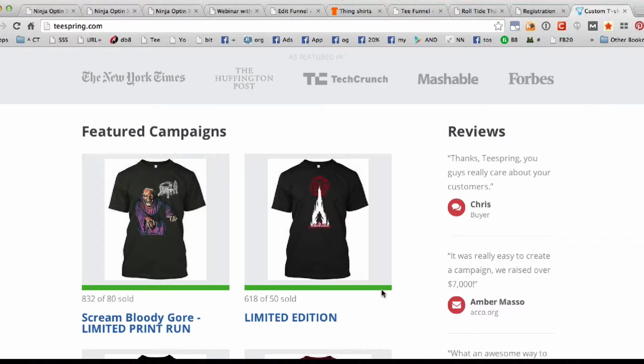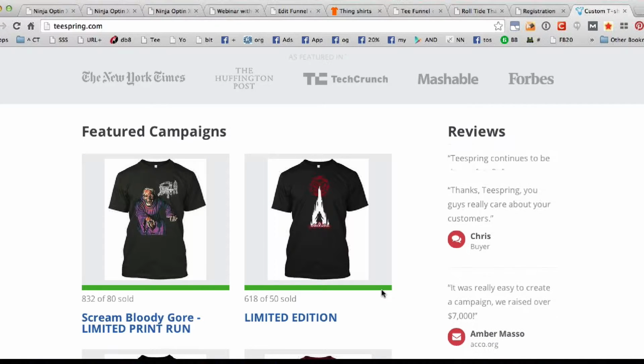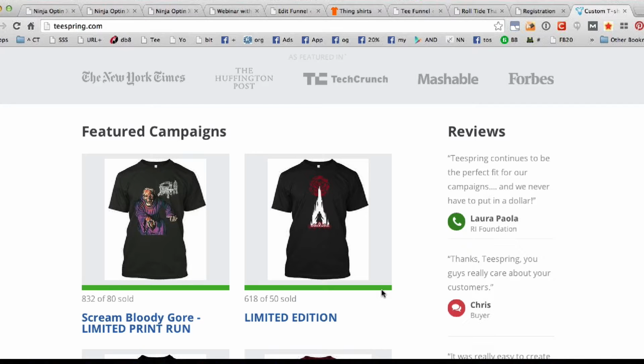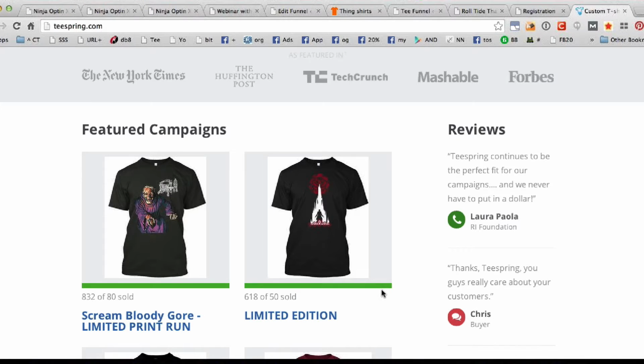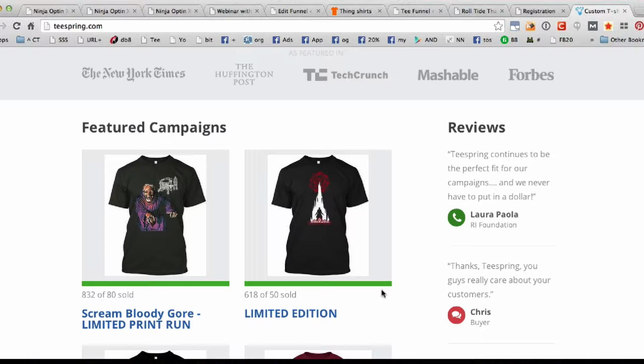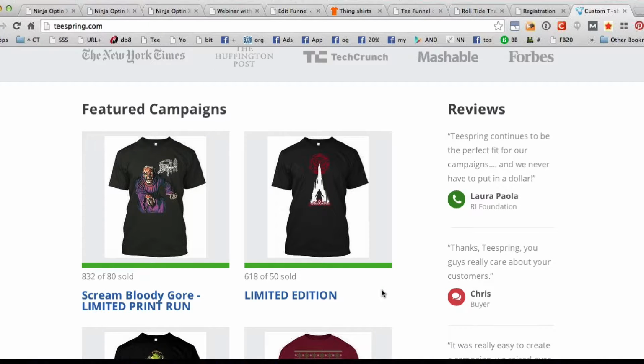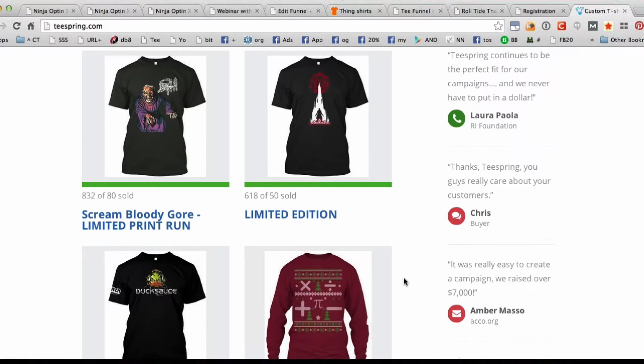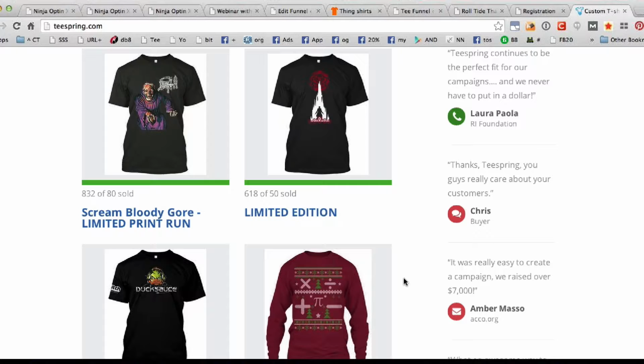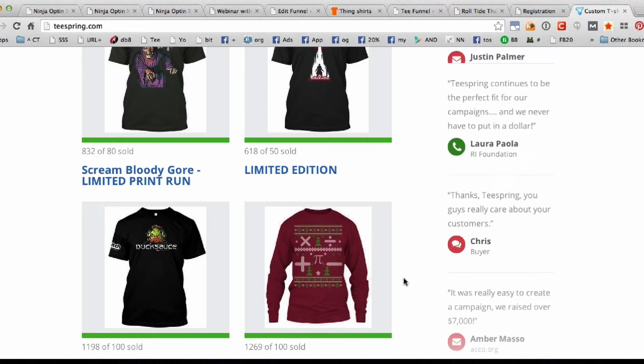Here's a shirt. This particular shirt sold 618 shirts, and you can pretty much estimate a $9 to $10 to $11 profit margin per shirt. So it's really pretty simple, quick math. These guys made anywhere between $5,000 and $6,000 or $7,000 on this one shirt.